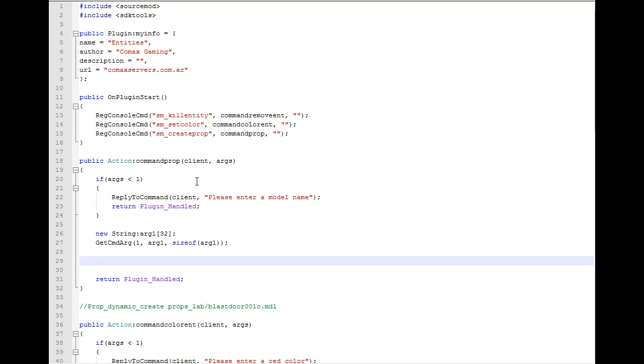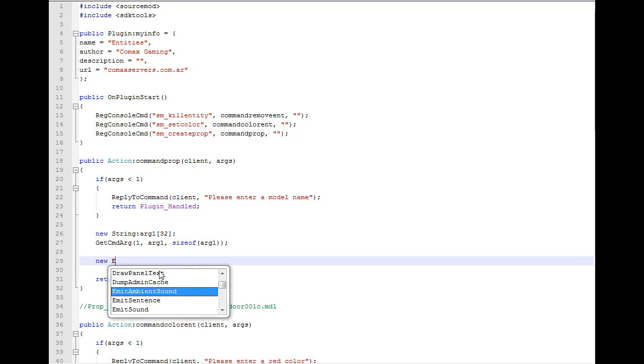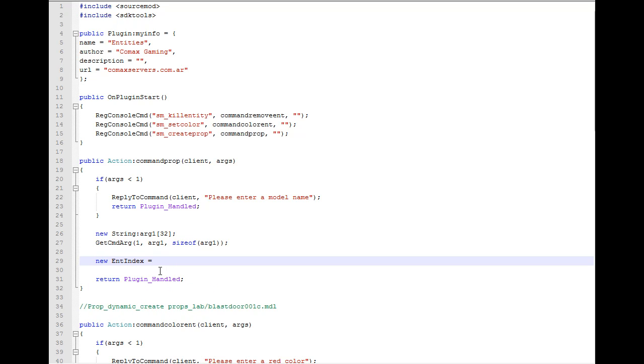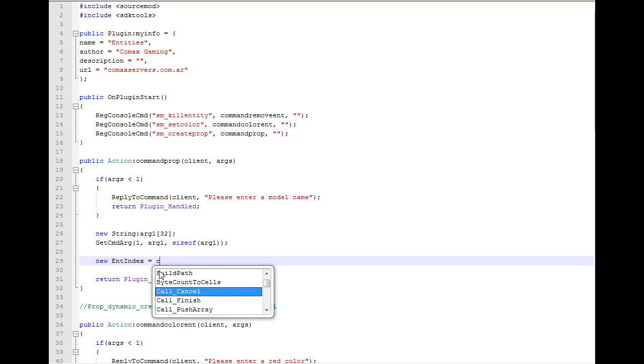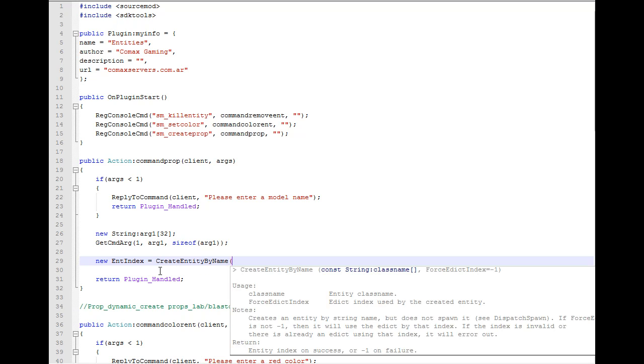Once we have all this information, we want to start creating the entity. So first of all, we want to create a new entity index, and you're going to see why in a second. Now you want to say CreateEntityByName. The name refers to the class name of the entity, so you have to check the class name of the entity you want to create. The class name is going to be prop_static. And the force edict index is set to -1, and it says the edict index used by the created entity. Sorry, I messed up while reading that.